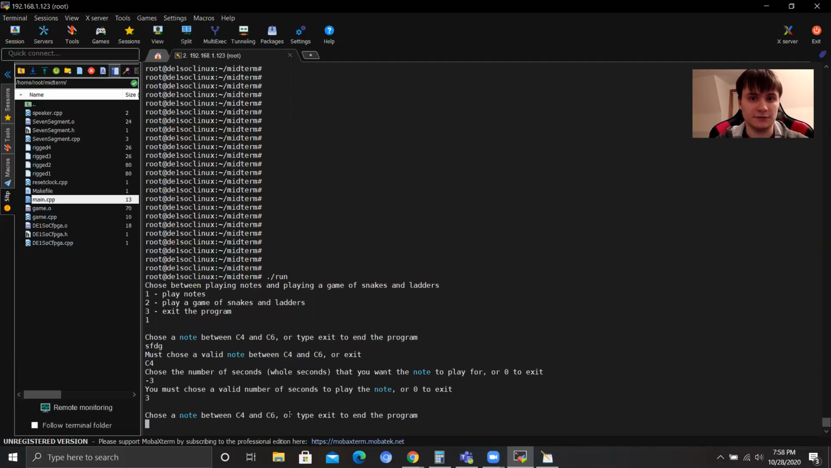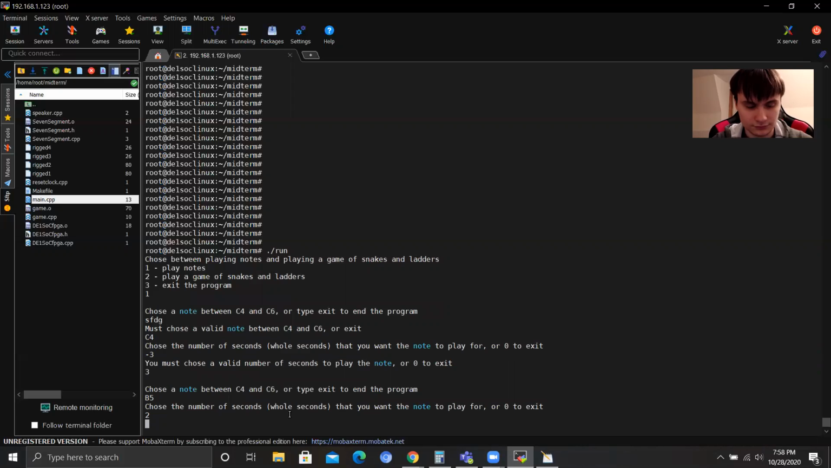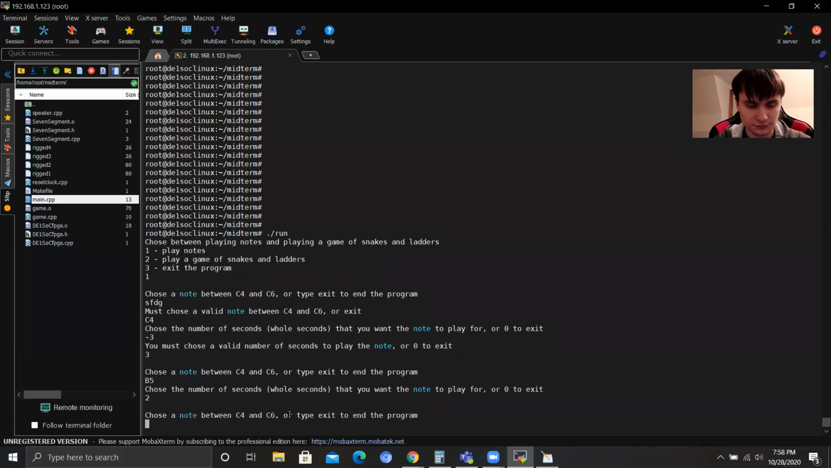That was the note C4 playing for 3 seconds. Now, maybe we should do a note B5 and play it for 2. And that is how this part of the project works. The user can type exit to exit the program.